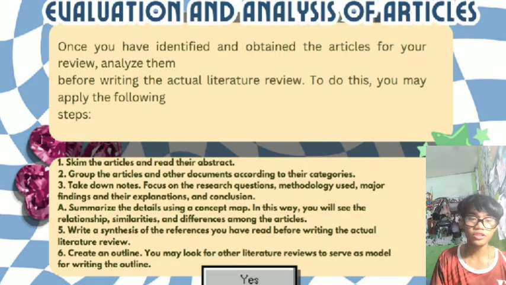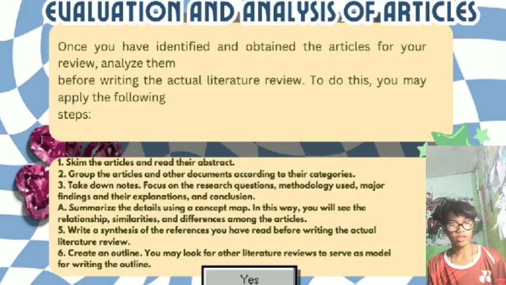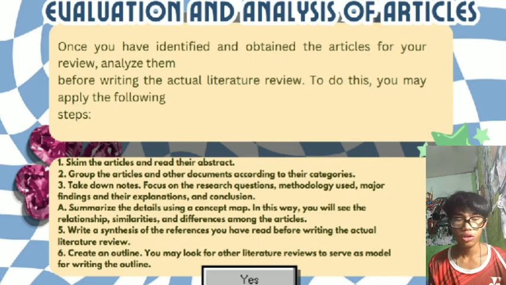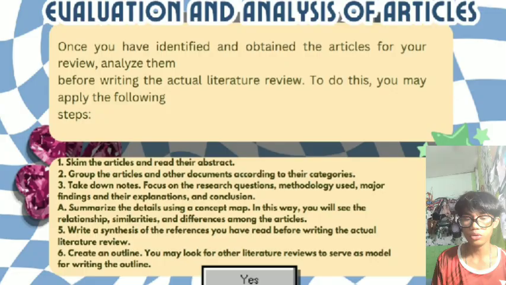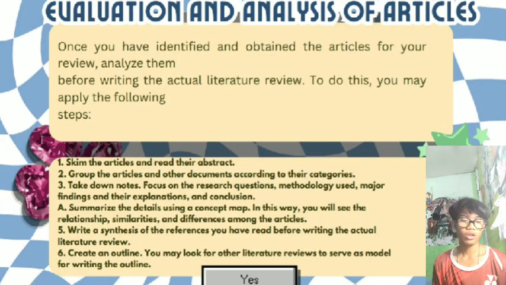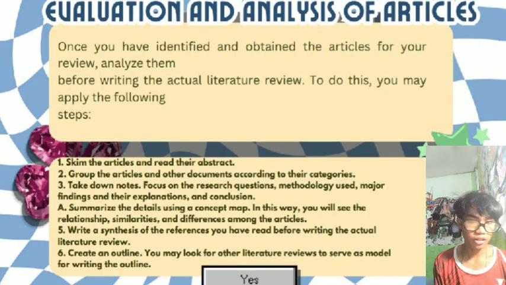And lastly, number 6. Create an outline. You may look for other literature reviews to serve as model for writing the outline. You can create an outline for your literature review by using samples as guide if needed.